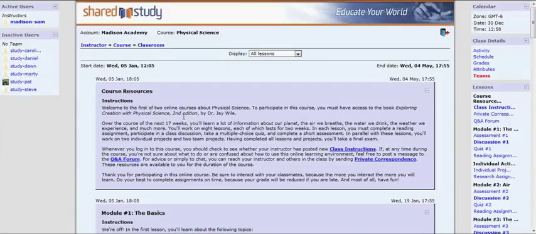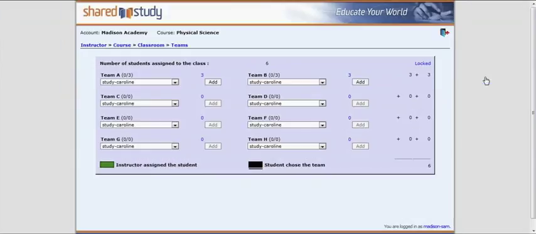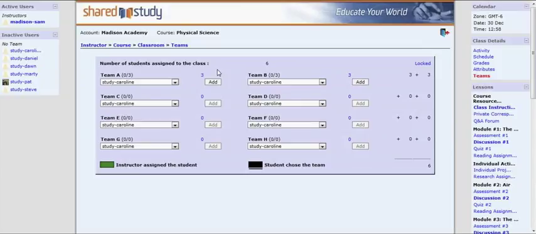And here is the classroom, and in the right column you can see that Teams is highlighted in red. That's because this is where the problem lies. So I'm going to click on Teams, and you can see that Shared Study is assuming that there are 2 teams, each with 3 people. Now I can change that. I can make it 3 teams of 2 people. I may know that I plan to add other students in the future, and so I may create 4 teams with 5 students. But for the moment, we'll leave it as 2 teams of 3.